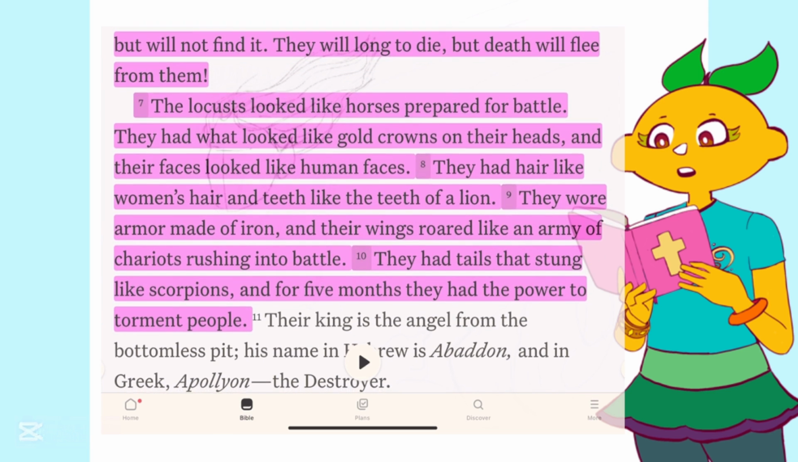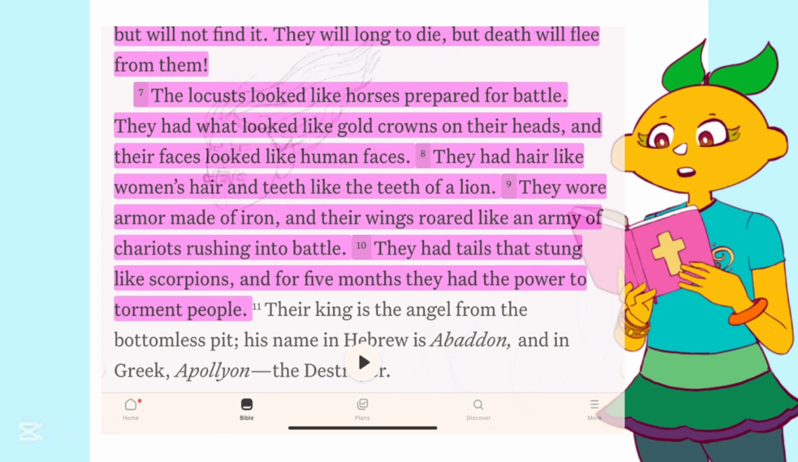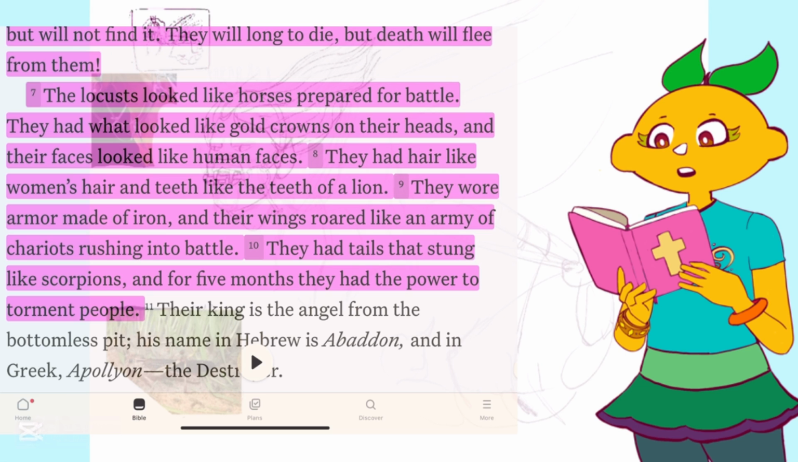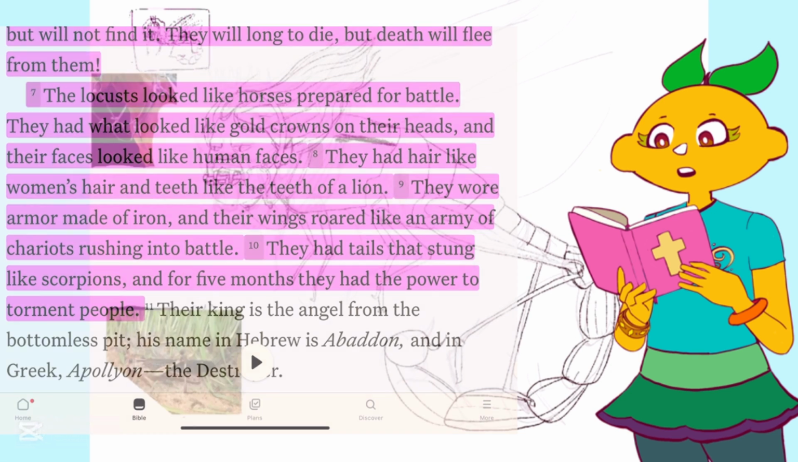The locusts looked like horses prepared for battle. They had what looked like gold crowns on their heads, and their faces looked like human faces. They had hair like woman's hair and teeth like the teeth of a lion. They wore armor made out of iron, and their wings roared like an army of chariots rushing into battle. They had tails that stung like scorpions, and for 5 months they had the power to torment people.